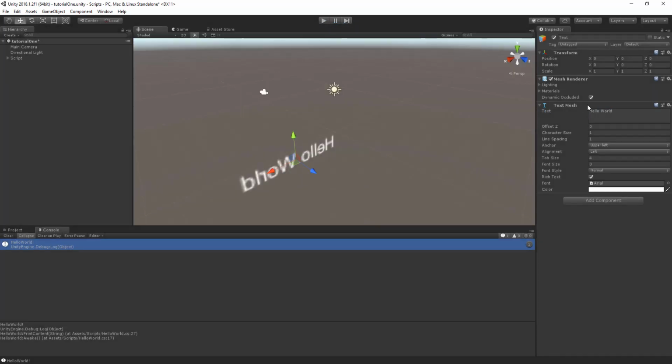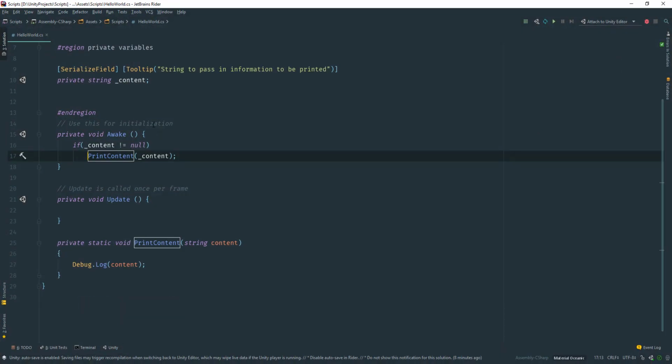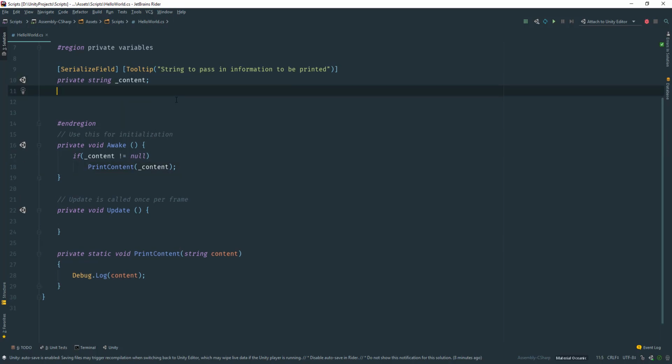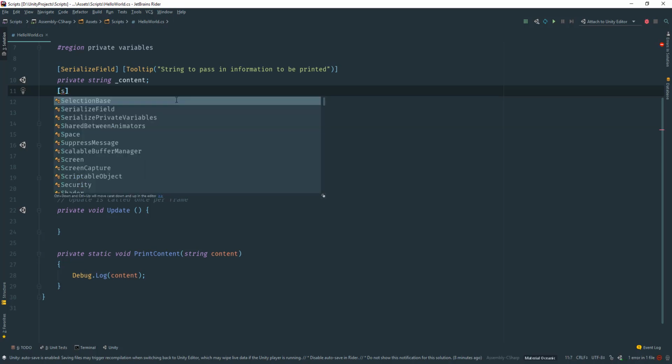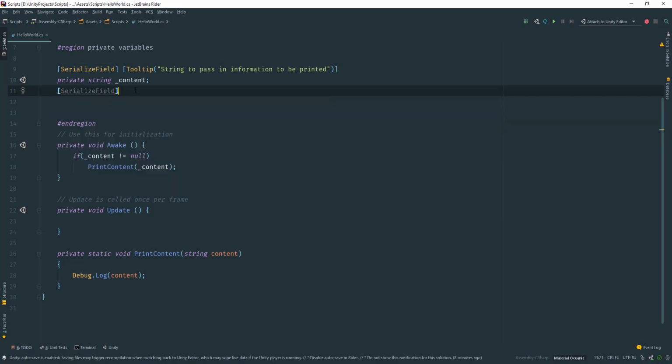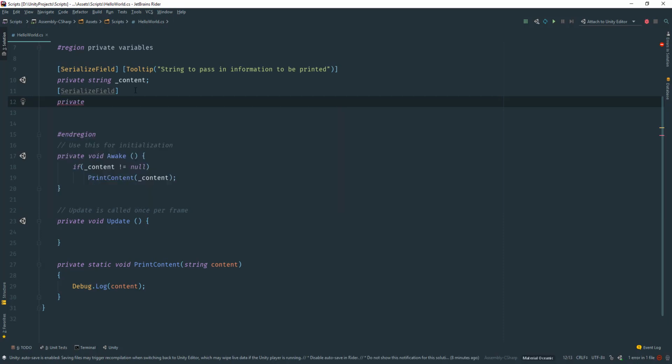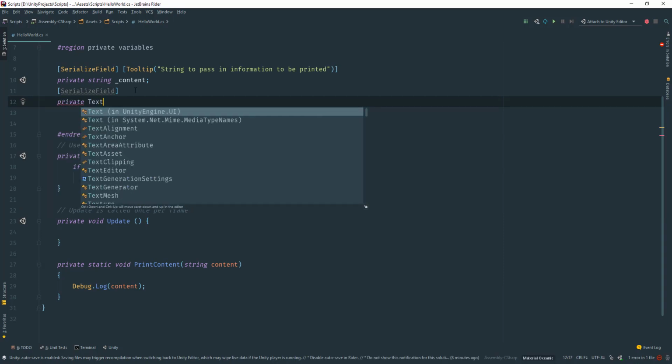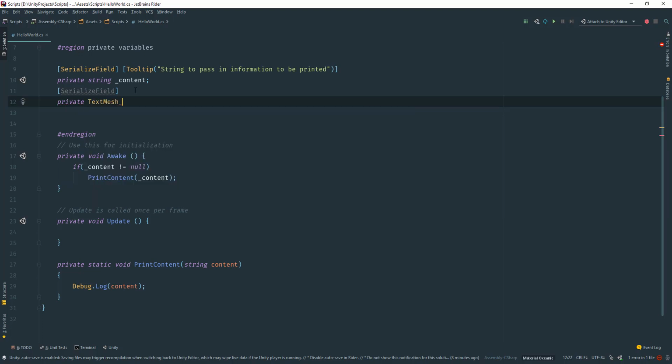All right, so what I want to do here is, instead of changing it manually, write a script that we can use to change that. All right. So what we're going to do is go back into our code here, and what we need first is to actually create an object of that text mesh. So what we need to do now is create another serialized field here, and I'm going to call this private, and it's going to be this text mesh, and I'm going to call it underscore text.